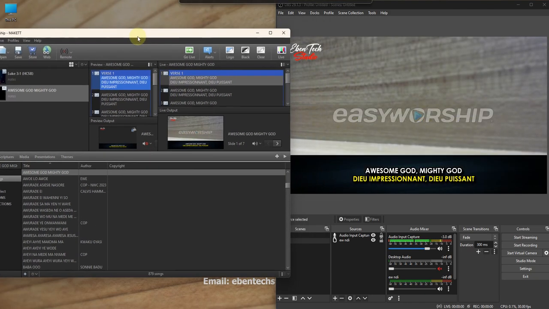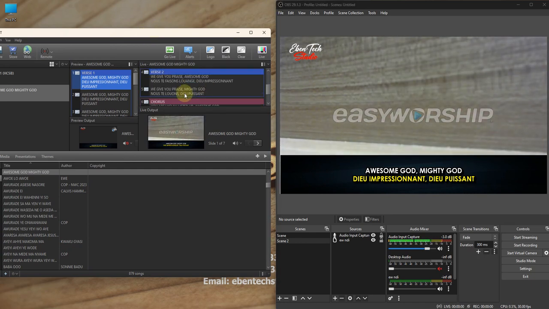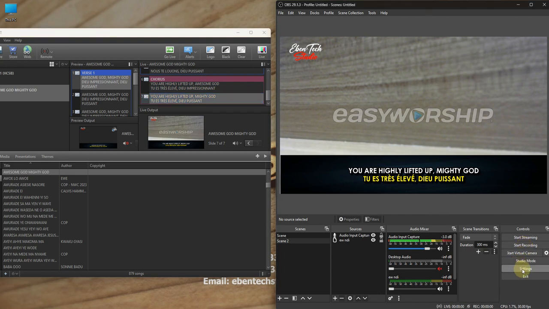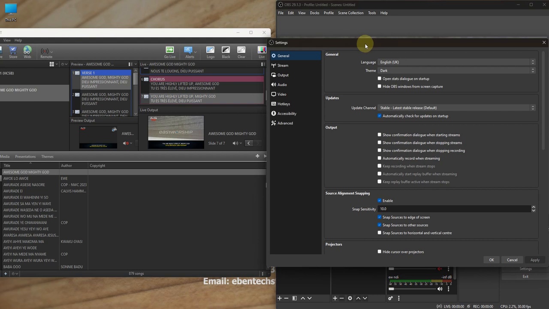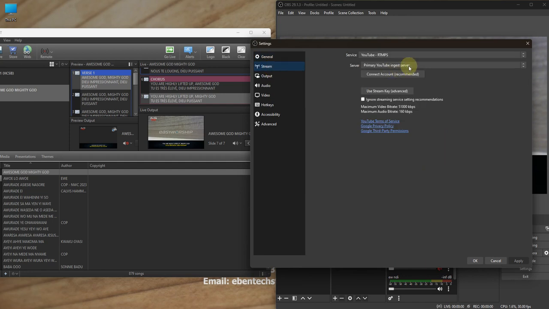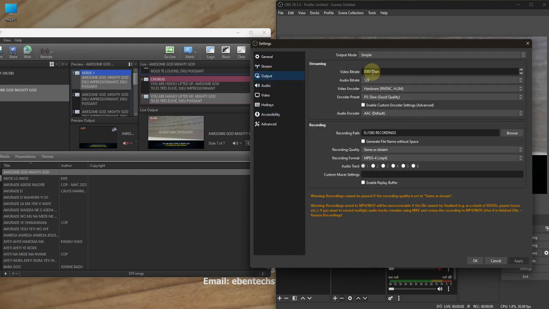Awesome God. Let me just do this one. So you are highly lifted up, then we give you praise. So you see, you are able to change the song, and then you can record. You can choose to record or stream. But when you want to stream, you click on settings, and a couple of things you need to do. You come to stream, and if it is YouTube, you choose YouTube. You enter your streaming key, you click on apply, and then for the output, you can choose a lower bit rate so that your video can stream faster.